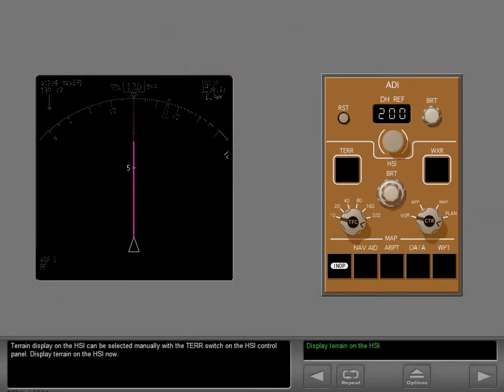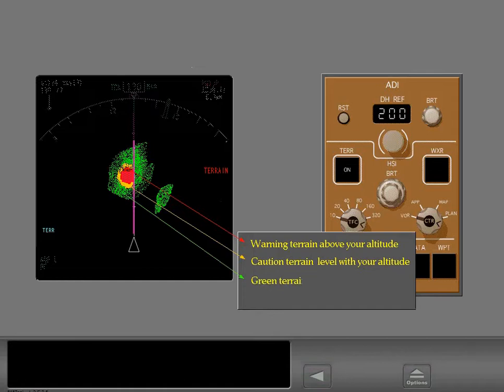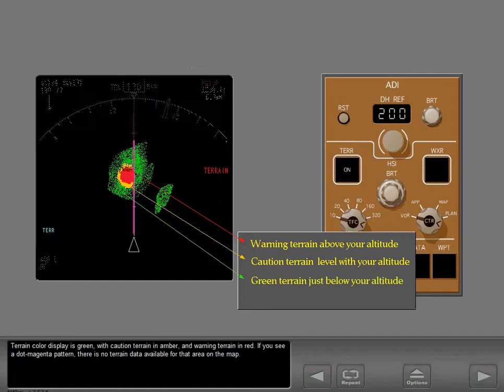Terrain display on the HSI can be selected manually with the terrain switch on the HSI control panel. Display terrain on the HSI now. Terrain color display is green, with caution terrain in amber and warning terrain in red. If you see a dotted magenta pattern, there is no terrain data available for that area on the map.